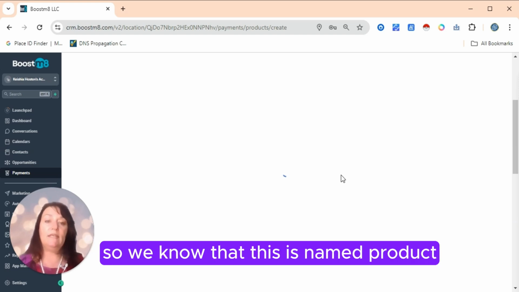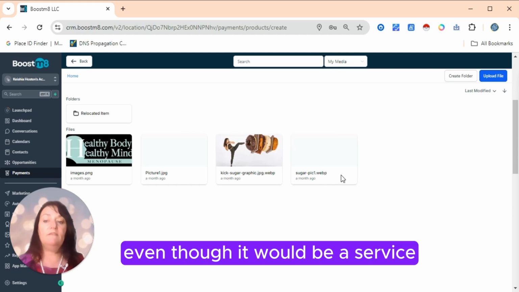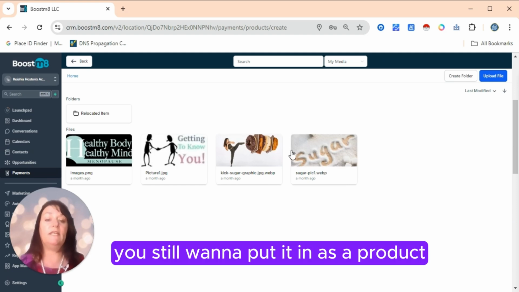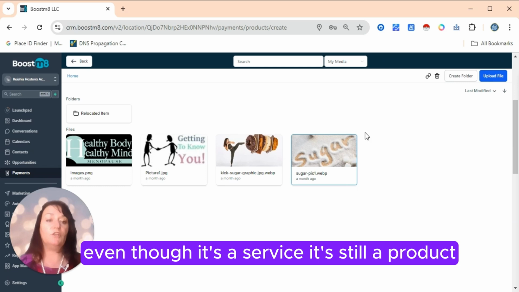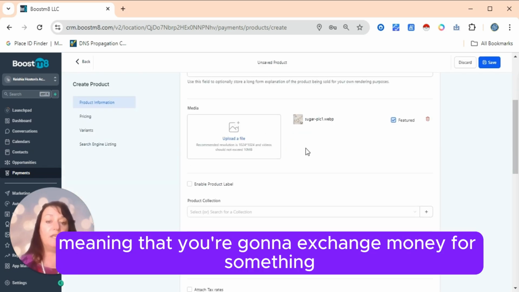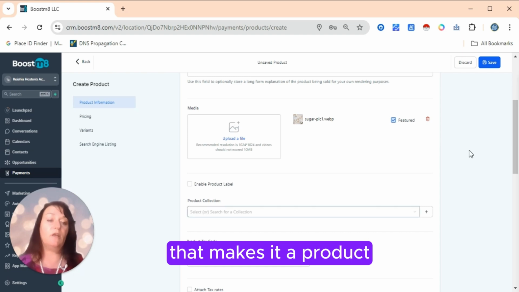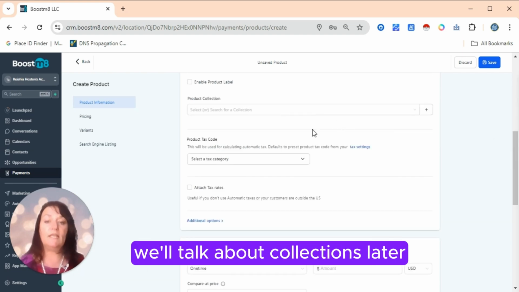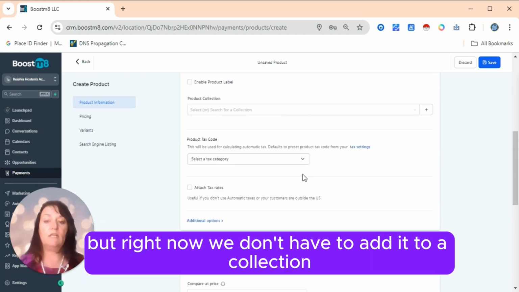So we know that this is named product. Even though it would be a service, you still want to put it in as a product. Even though it's a service, it's still a product, meaning that you're going to exchange money for something. That makes it a product. We'll talk about collections later, but right now we don't have to add it to a collection.